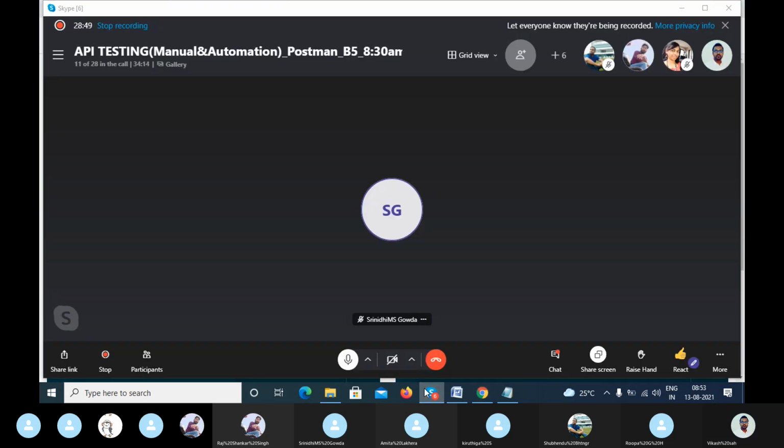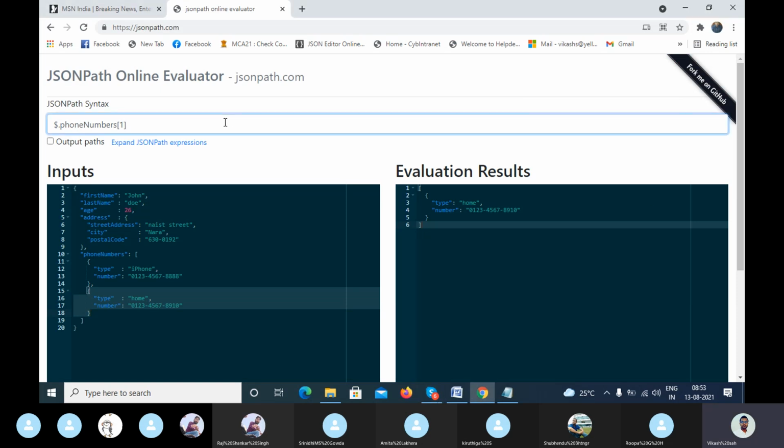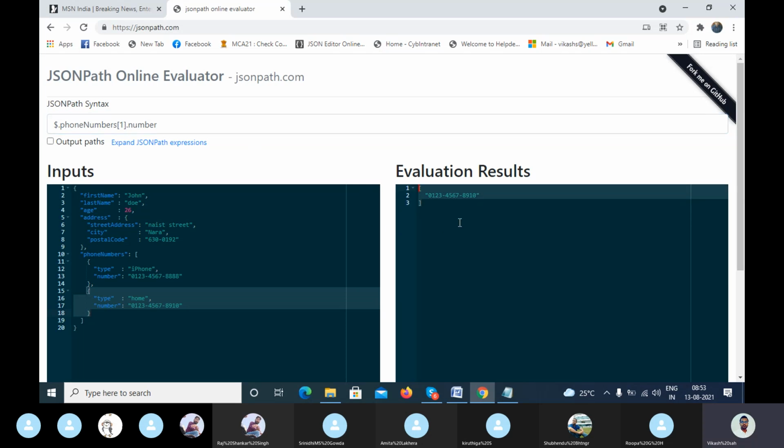Right? Now what we have to do? Now put dot and the number. It's easy. Can you see it here, guys? You are able to get the number value. Agree? Yes. Now tell me how I can access the type iPhone.